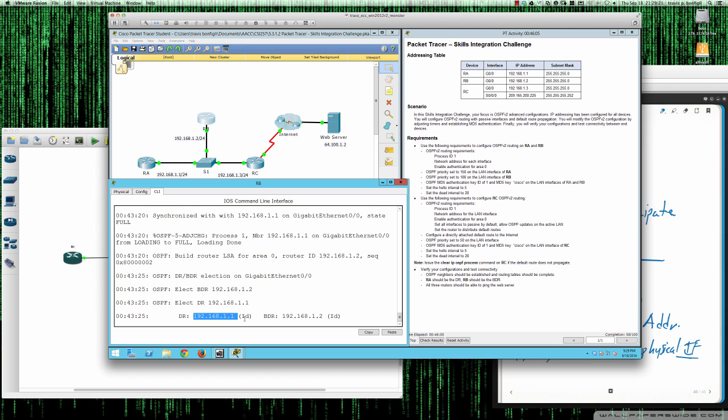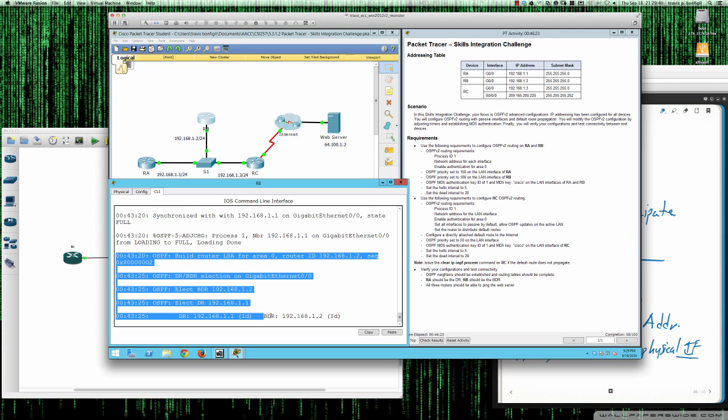router A with a priority of 150 is going to be a DR. Router B with a priority of 100 is going to be our BDR. And again, doing the debugs gives us, again, some fantastic information. You can see here that the LSAs are being built, right, and that the election has taken place.